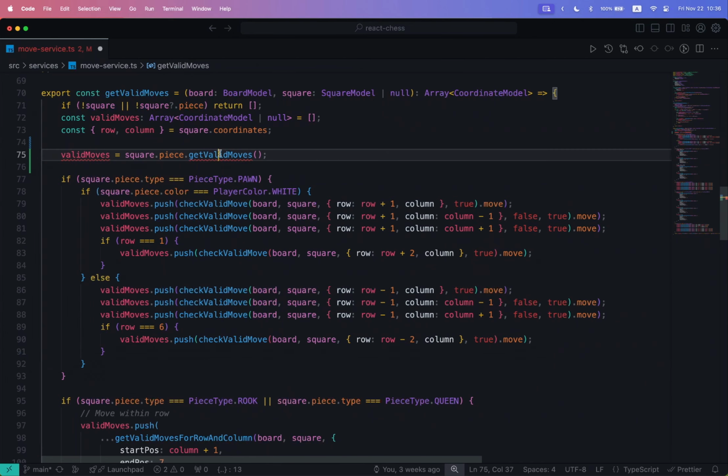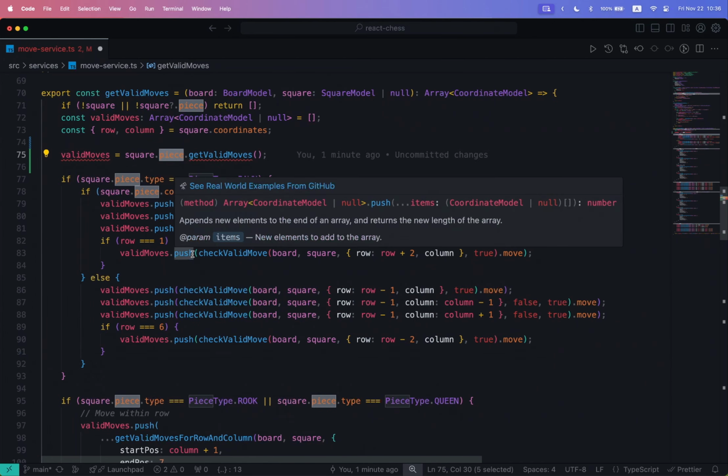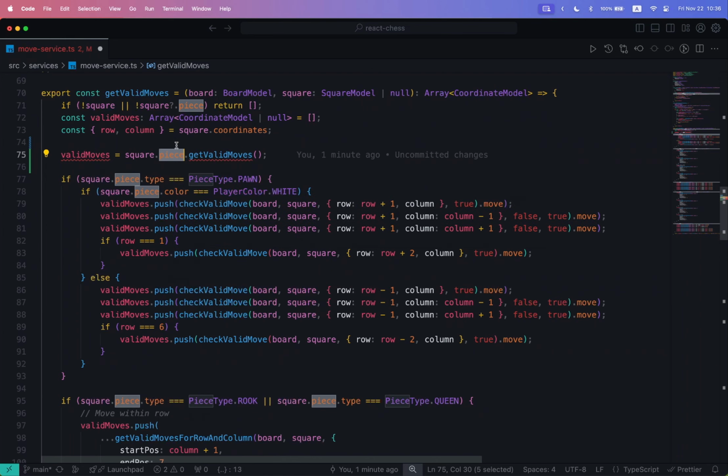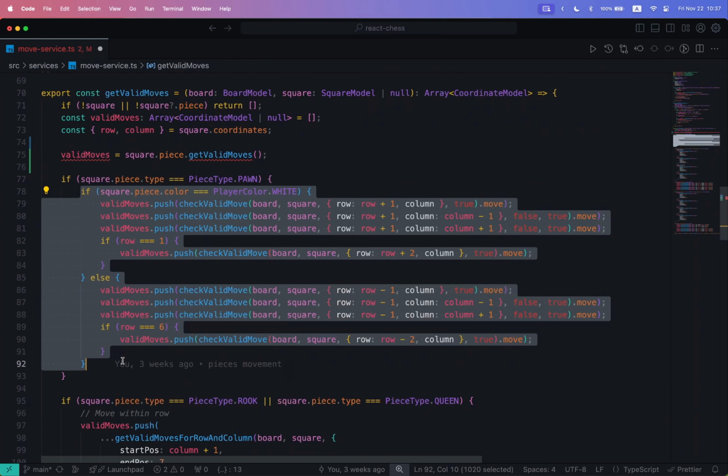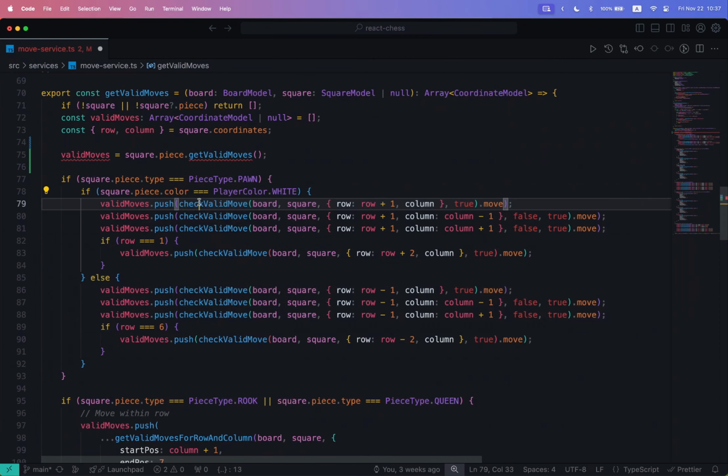But for this to work, we need to have this piece here being a specific model. So each model will implement a different logic. And this is the strategy pattern. We split this logic in different use cases. Whenever it's a pawn, we do it like so. If it's a rook, it's like this, and so forth.